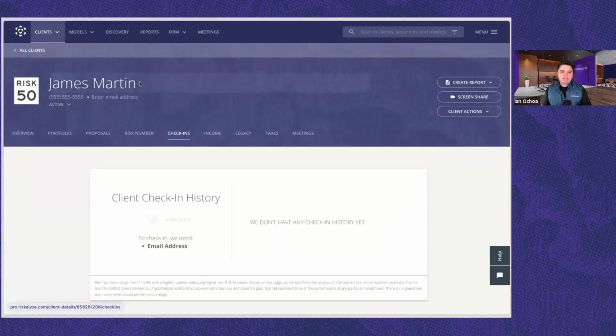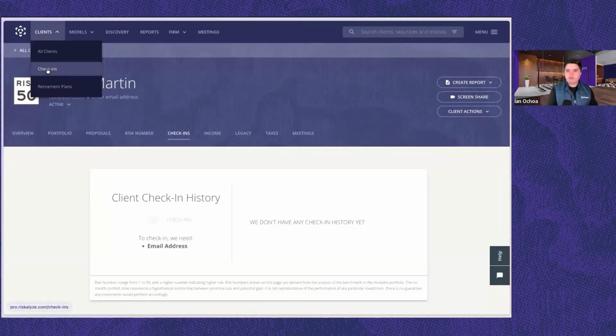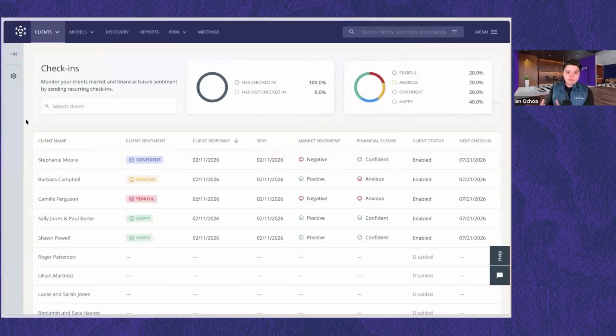But check-ins is essentially an automated tool that will allow you to schedule check-in emails to go out on whatever cadence you so choose, which I'll get into in just a moment. But basically, these reviews are going to go out on your behalf from Nitrogen. And it's going to ask your clients two questions. The first question, how do you feel about the market? And then the second will be, how do you feel about your financial future? They'll get an option to answer these questions, and it's really quick and easy. It's mobile friendly, so they could answer on their phone if they want.